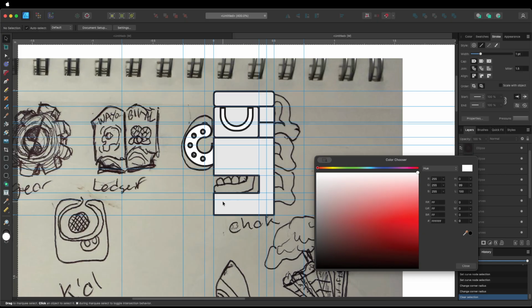Did I delete the little line that went all the way around? I might have. Oh, I did delete it. Oh, shoot. It's okay.